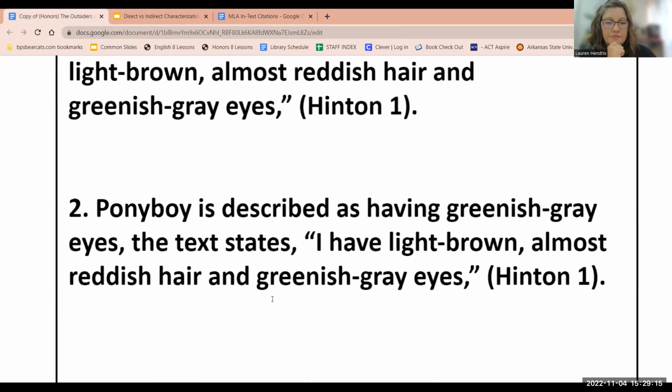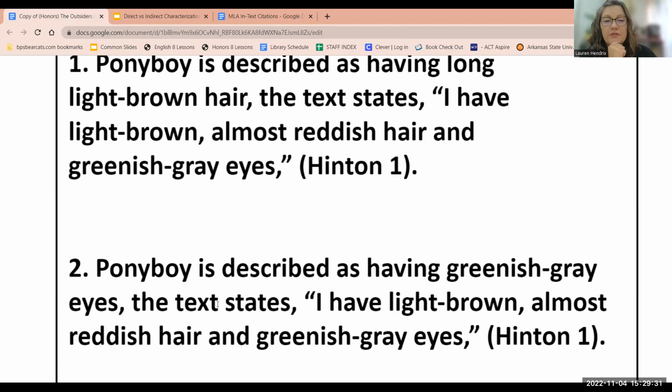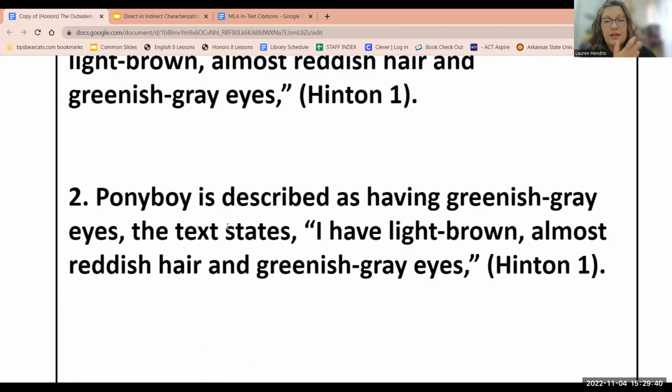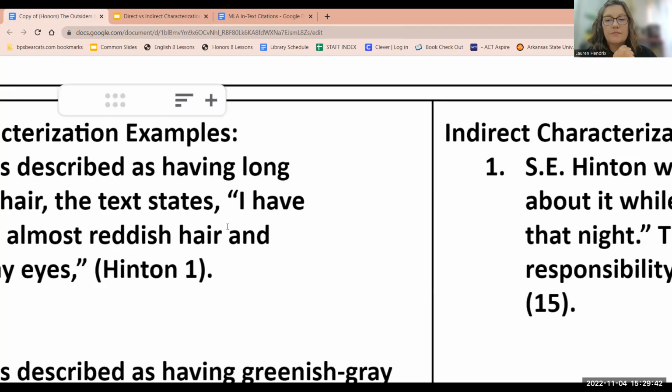Another example. Pony Boy is described as having greenish gray eyes. It should have a period or a semicolon here, but it doesn't. The text says, I have light brown, almost reddish hair, and greenish gray eyes. Sentence 1. So you'll see they use the same quote, but they told me two different parts of the description. That's fine. Since they described light brown hair here and greenish gray eyes here, I accepted it as correct.